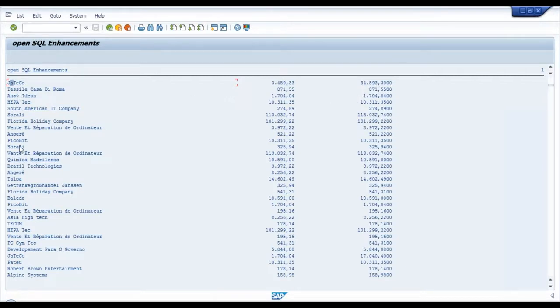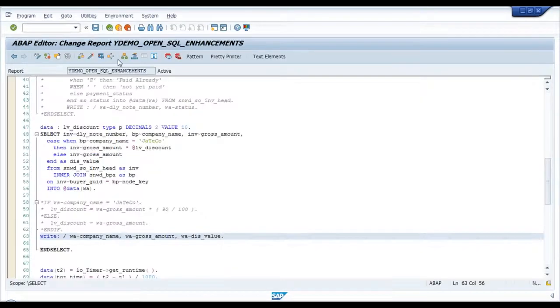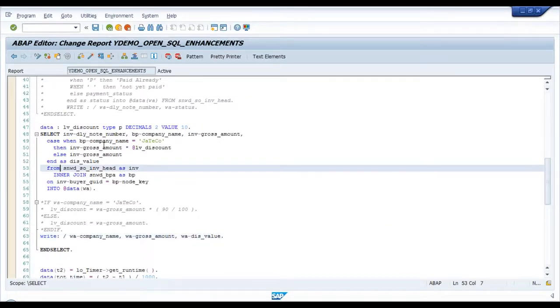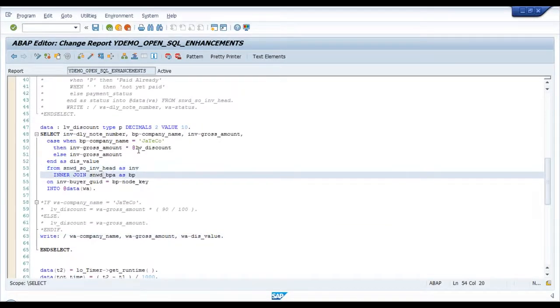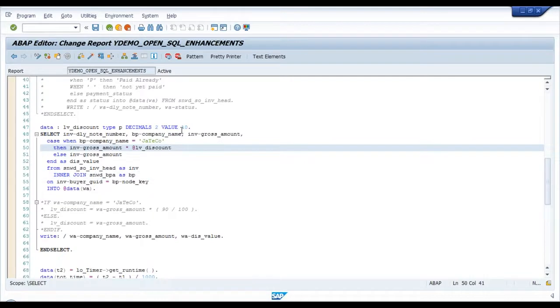I think there is some problem. It didn't do the calculation. You can see Jateco 3459 345933. There is some problem. Let's go back and check why it didn't do the calculation. So this LV discount is 10. Oops, I made a mistake. I think it is simply multiplying it by 10. It has made it 10 times actually.